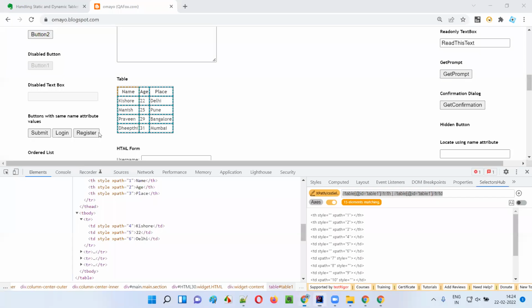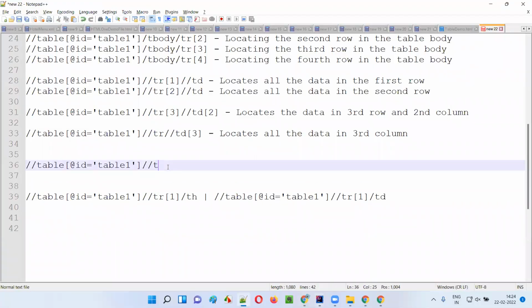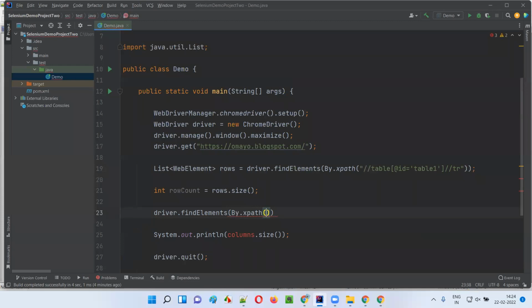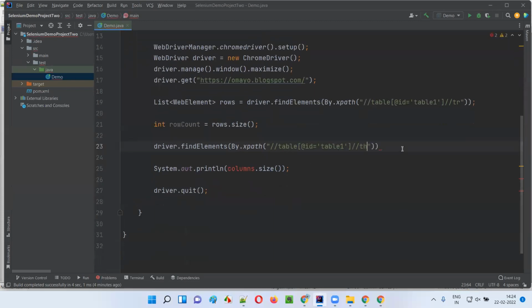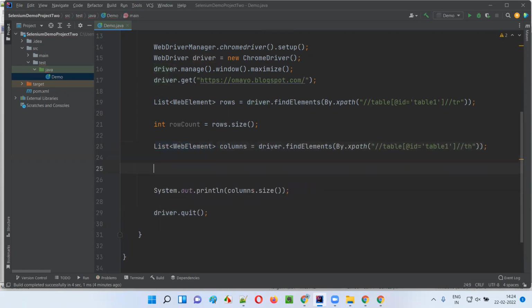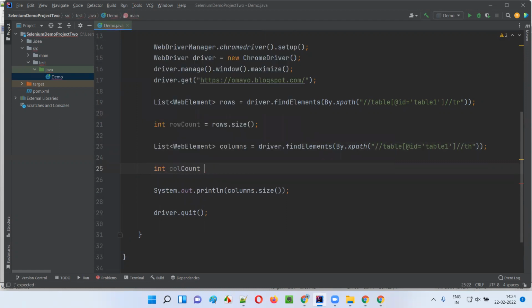Okay. Now I will find the number of columns, guys. 1, 2, 3 columns are there. How to find the number of columns? The XPath expression here I have to give is th. It's nothing but the number of columns. Copy this XPath expression and write down here like driver dot find elements by dot XPath. Provide the XPath expression. Put a semicolon here. This will give the number of columns. Columns, and create this list of web elements. Done. Now int column count. Okay, column count is equal to columns dot size. Done.